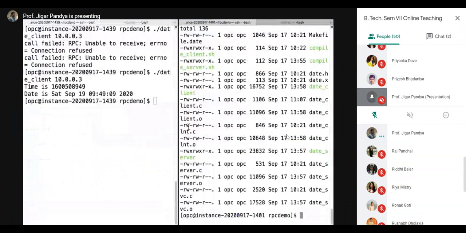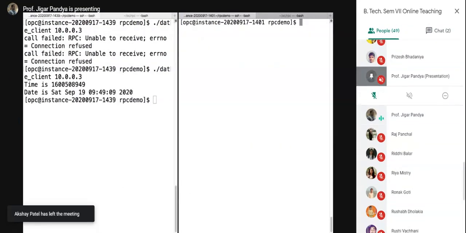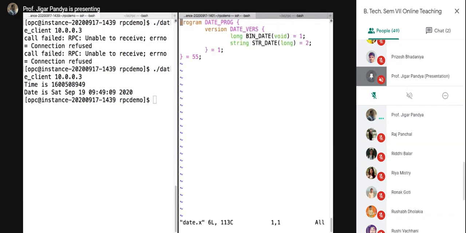.x file. Okay, so what does that file contain? See, this date.x file has its own purpose for the RPC gen utility, but the date.x file contains all those functions which I want to develop. Their signatures only. So there are two functions, as I mentioned.